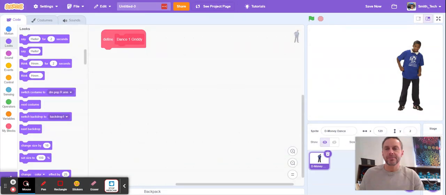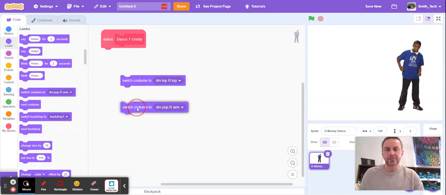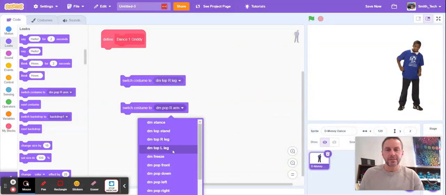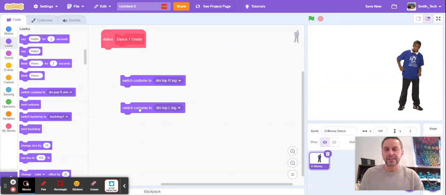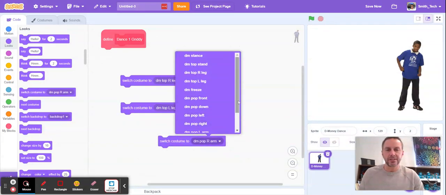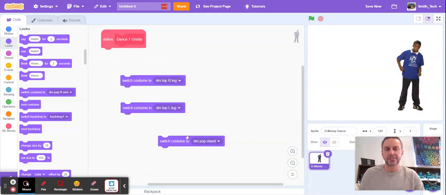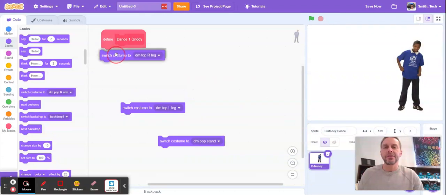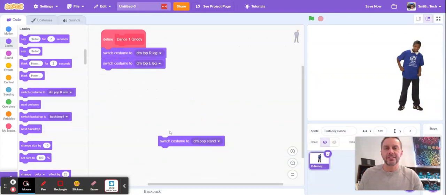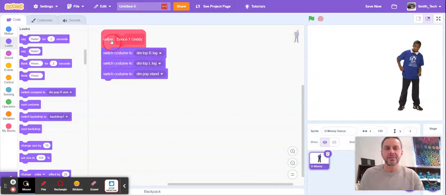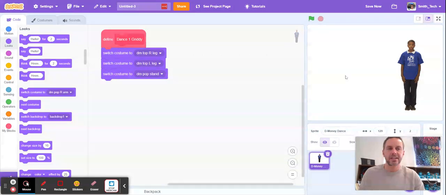So in the code, I'm going to do the top R leg. I'm going to bring in another one that says top L leg like that. And then I believe the last one was stand. I'm just going to keep it as stand for now. And then if we put them all together like this, it's just going to switch almost instantaneously, and it's not going to make a lot of sense. You can kind of see them just standing like that, right?